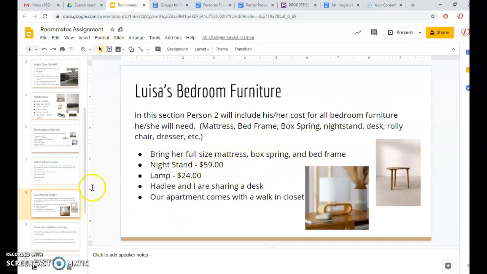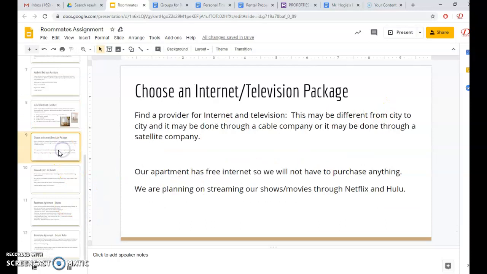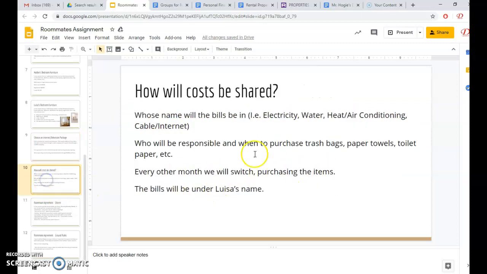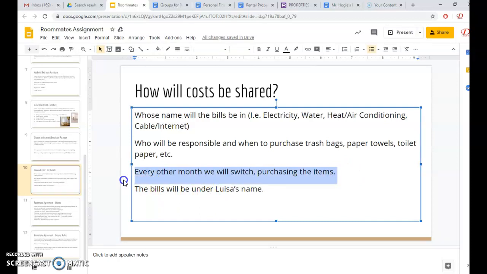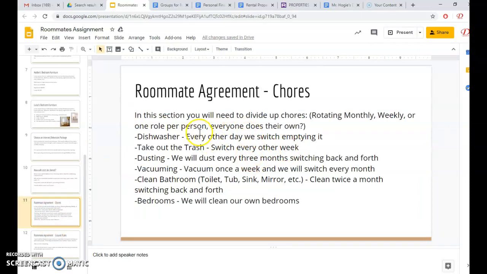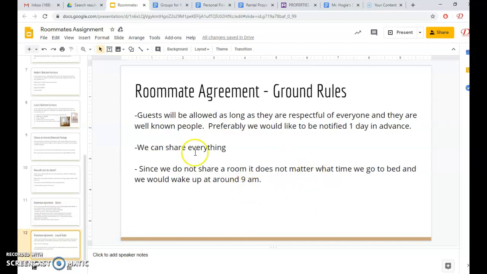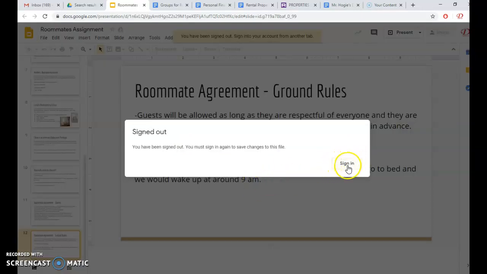There's Luisa's bedroom example. They talk about the internet and television package, what they're going to be doing there, and how costs are going to be shared. They talk about whose name's going to be on the bills, and who's going to be purchasing items. They talk about switching every month, stuff like that. They talk about who's going to do which chores and when, and they've got ground rules. These are things like what they want, what they expect, and what time you usually go to bed and wake up.